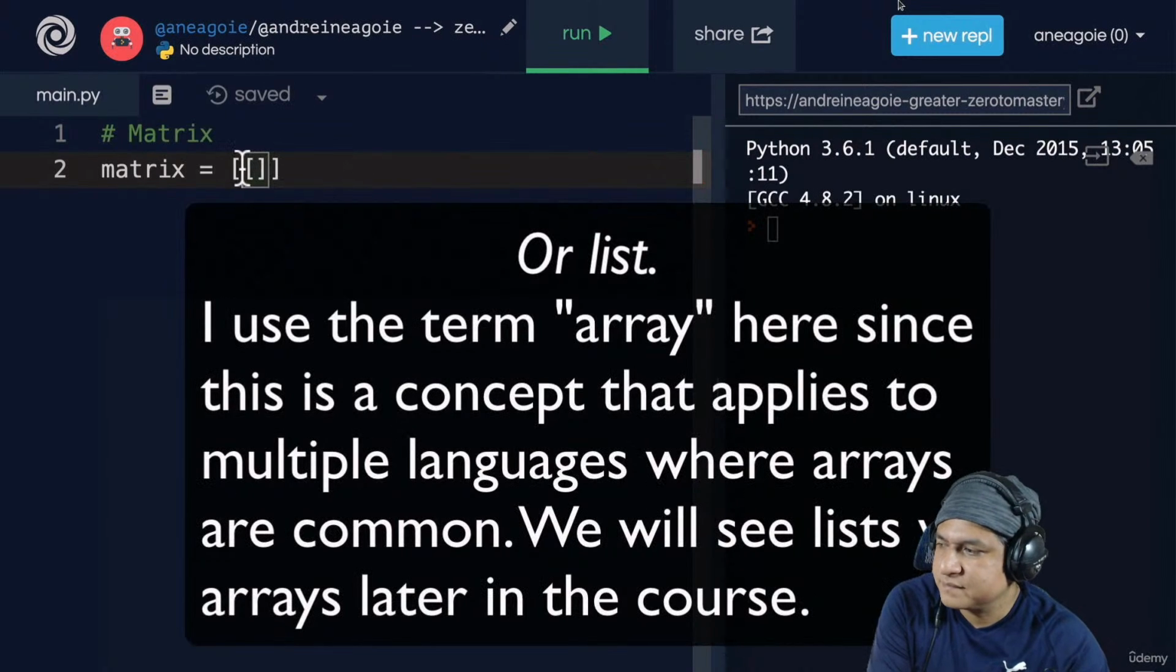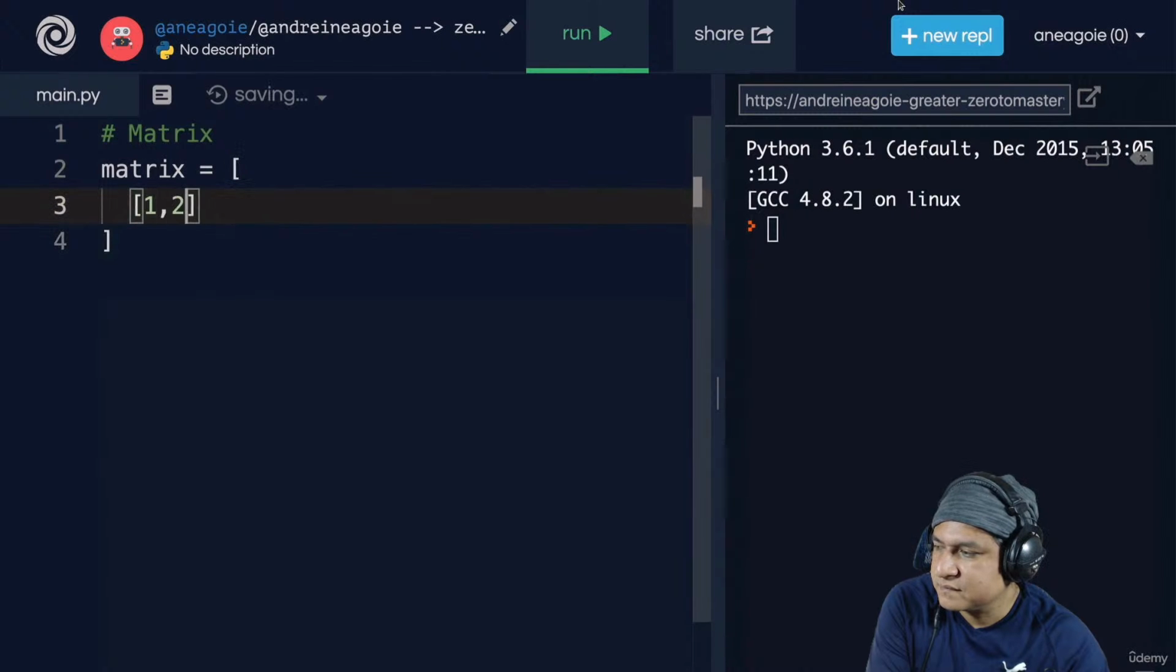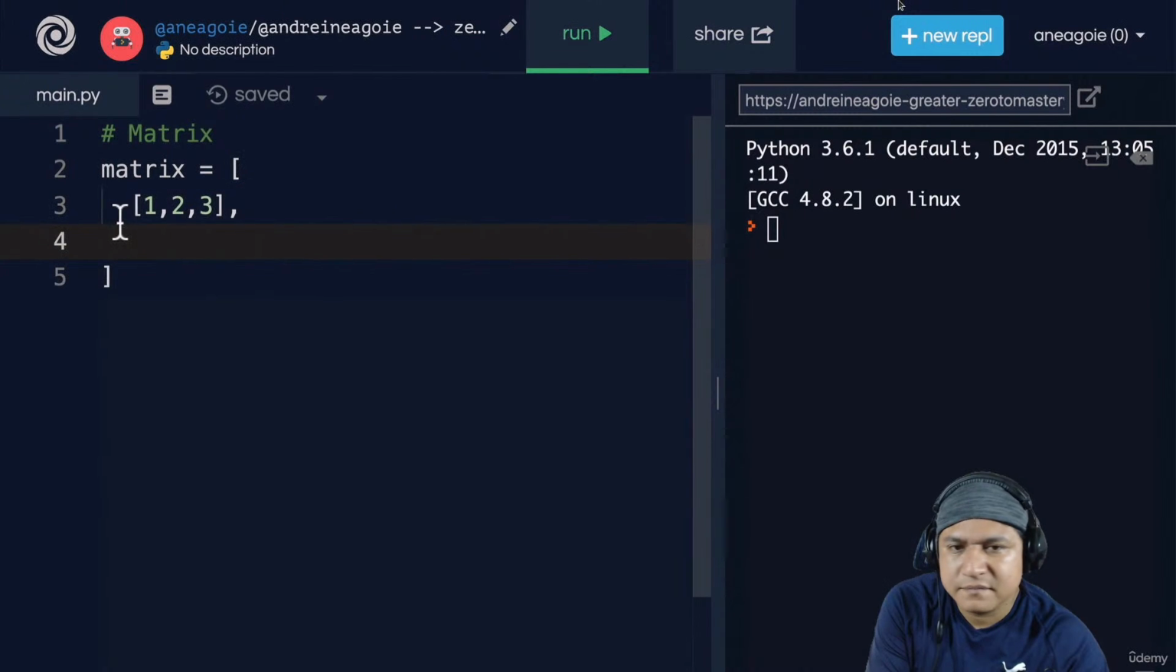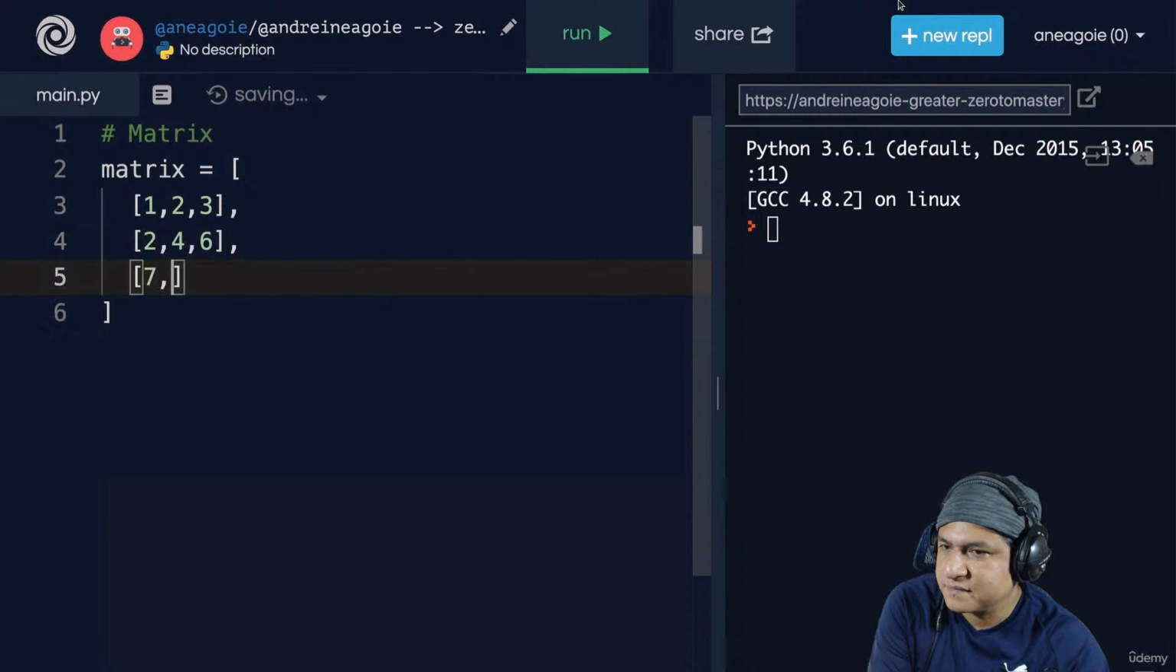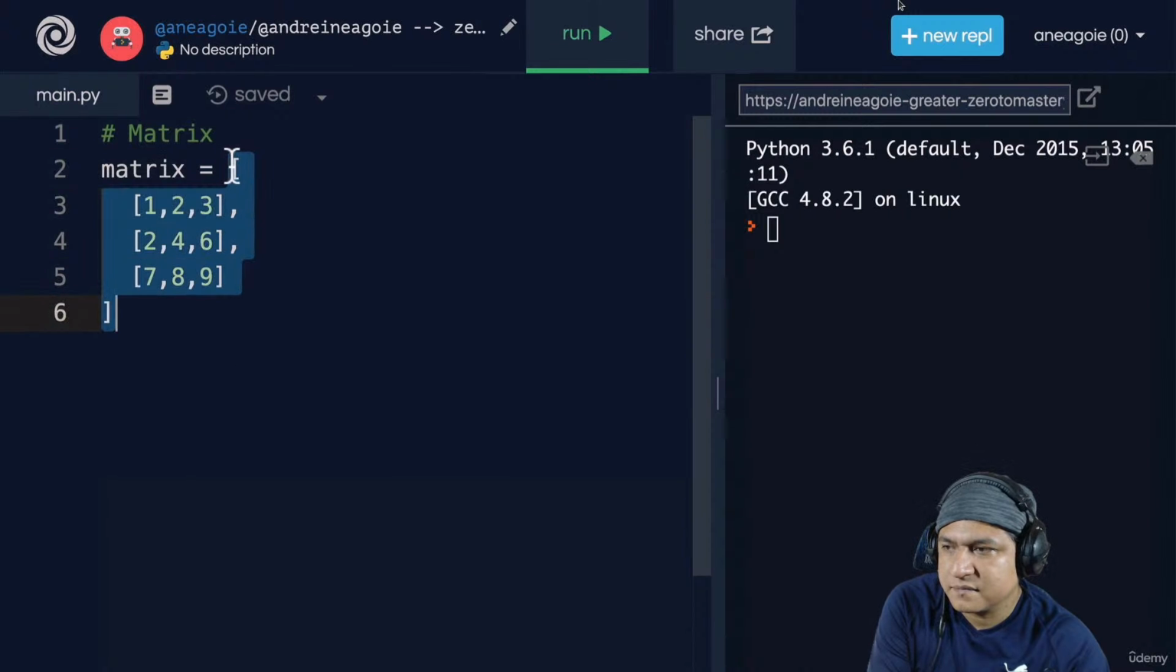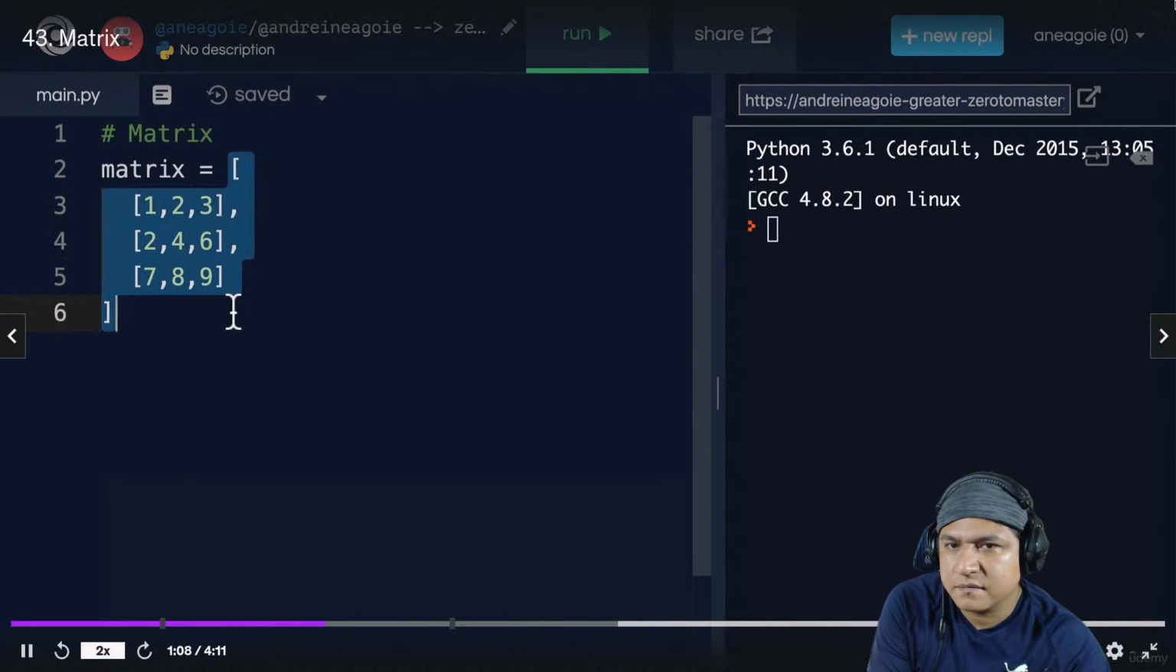So let's say, for example, I have 1, 2, 3 here, and then another array, 2, 4. Those are nested arrays, basically. And then another array, 7, 8, 9. What's happening here? Well, it's a 2-dimensional array. We have the main array, and then we have sub-arrays, 3 arrays to be exact. Now, why is this useful?